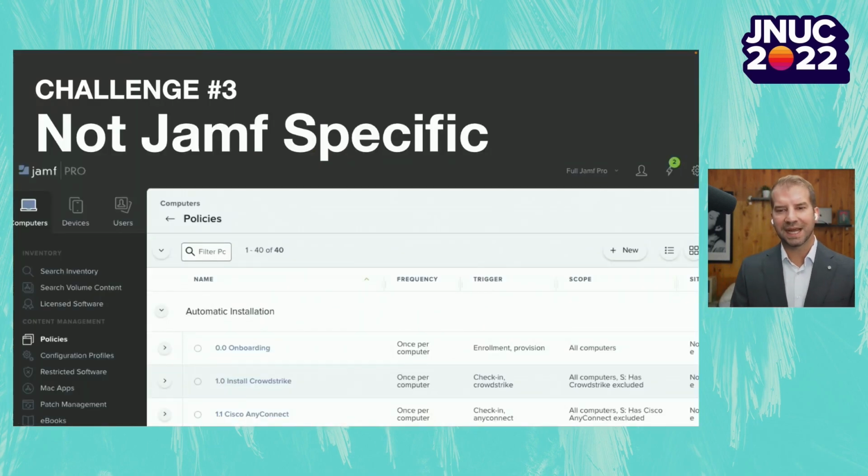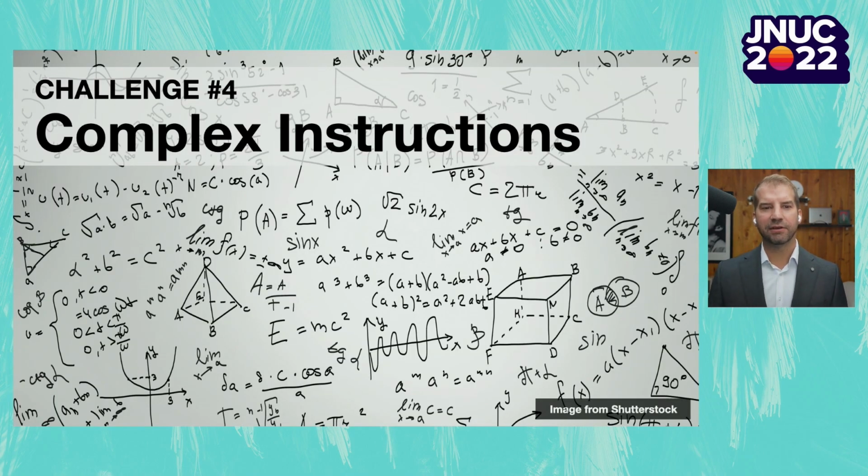But then you see that it's not actually Jamf specific, which is fine. I mean, it's awesome that people make tools that are MDM agnostic. But the issue with that is now you have these complex instructions that you're trying to figure out. Like, how do I take this tool and make it work in my Jamf server? It kind of gives me instructions, but they're not necessarily specifically for Jamf. So I'm trying to interpret how to do that.